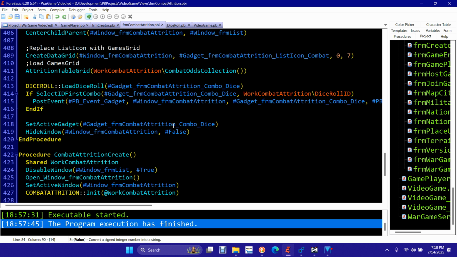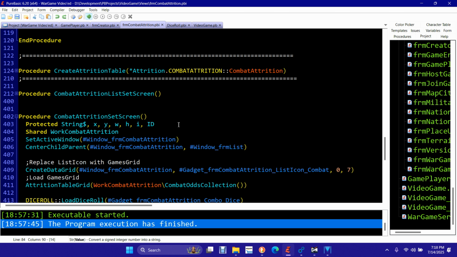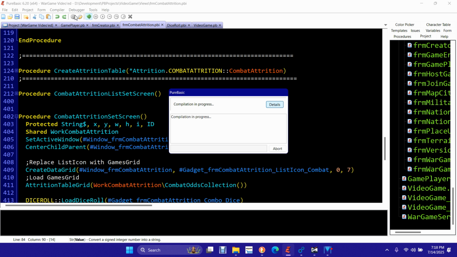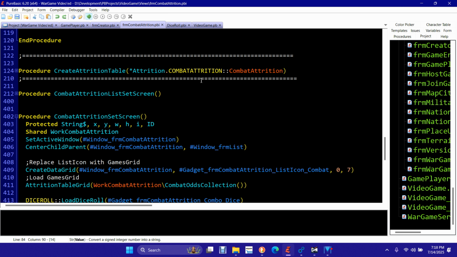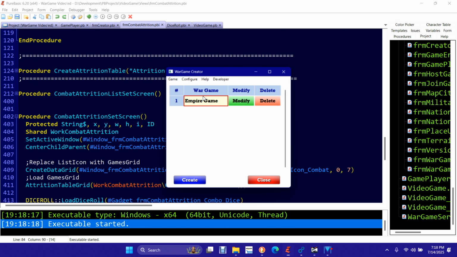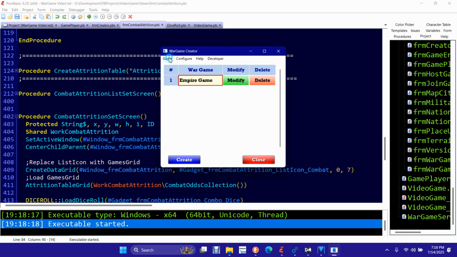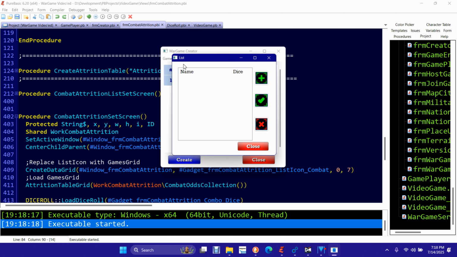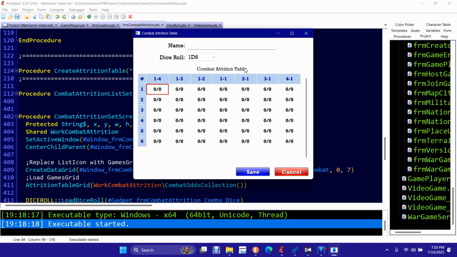Let's see. So here's our very first screen, and we can go to game and attrition tables. And this is our list screen, and it says you have absolutely none. So let's go ahead and create our table. Between the click of that button and what you're seeing here, this is the combat attrition table. It has created the entire object in memory, and you're looking at attacker damage / defender damage.